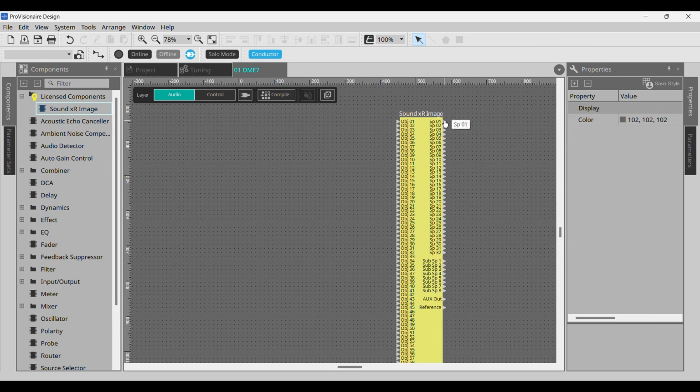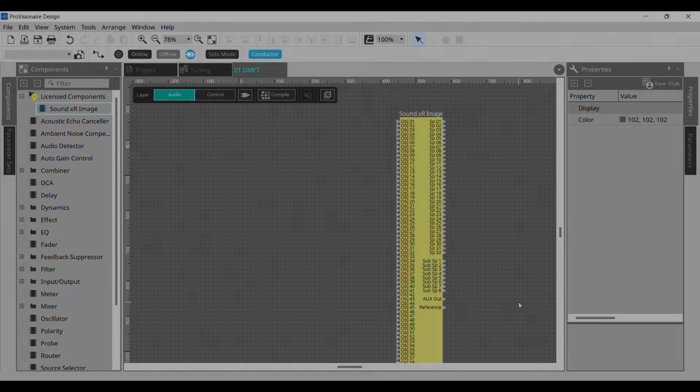SP01 and onwards are speaker outputs. Sub SP01 and onward are sub-renderer outputs. Aux outputs are assignable within SoundXR image and useful for LFE routing. The reference port outputs oscillator signals from SoundXR image, which can be used for transfer function measurements during speaker tuning.